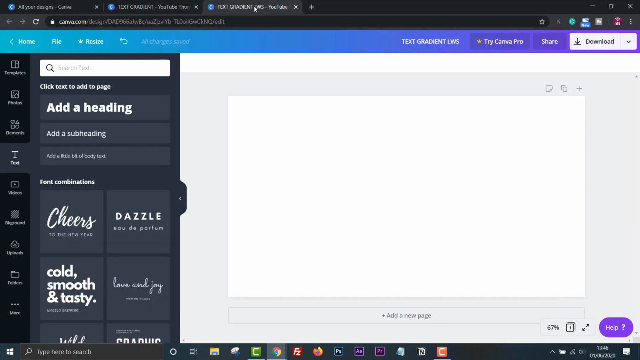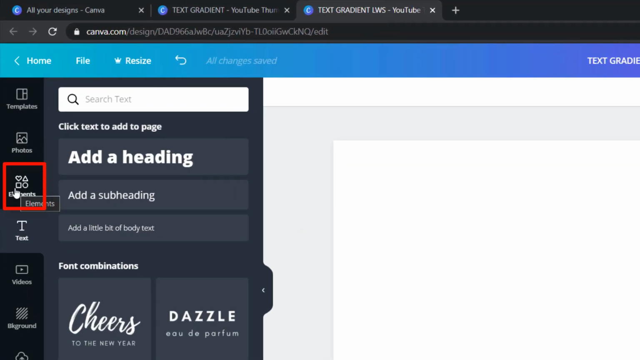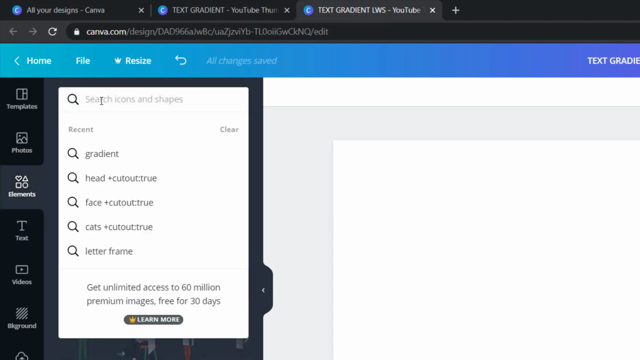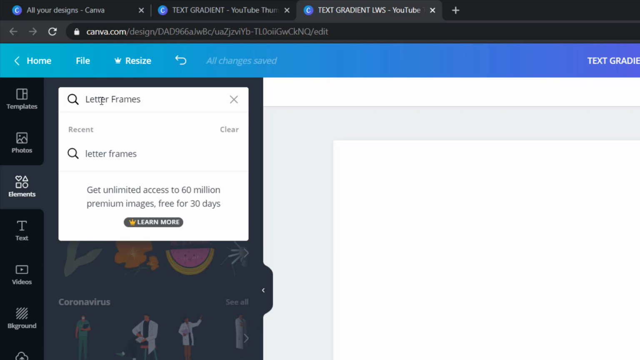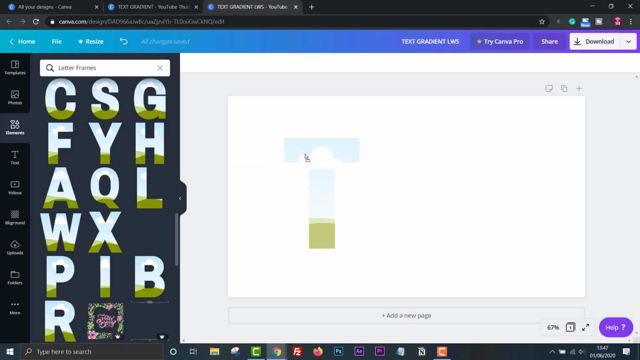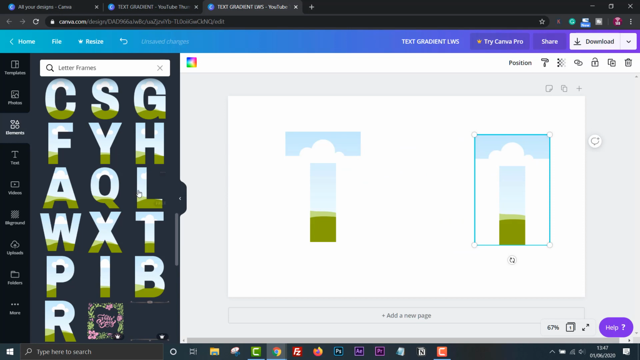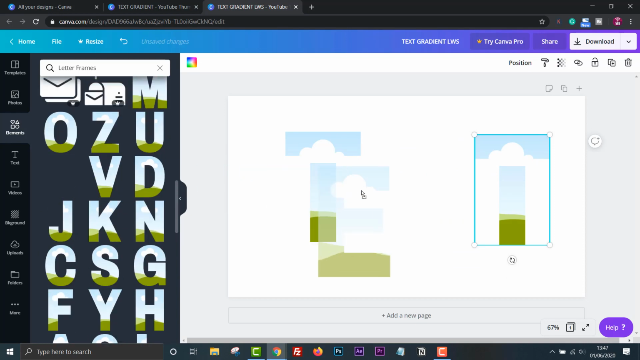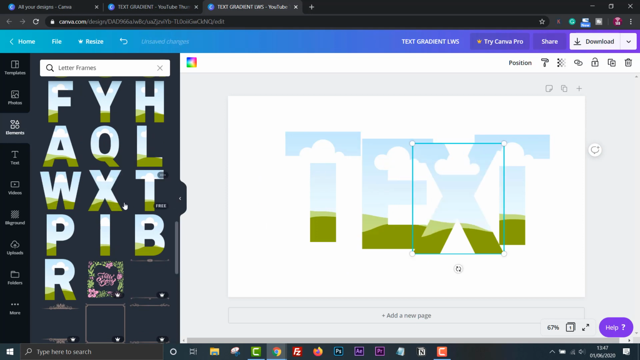Firstly, open up a blank page. Click on Elements and search for letter frames. At this time, Canva only offers one font of letter frames, so we are restricted in this case. Letter frames gives us the ability to apply individual backgrounds to each letter. We'll be adding a gradient to each letter to give it a smooth looking effect. If we just added a different color to each letter, it will look blocky, which we don't want.